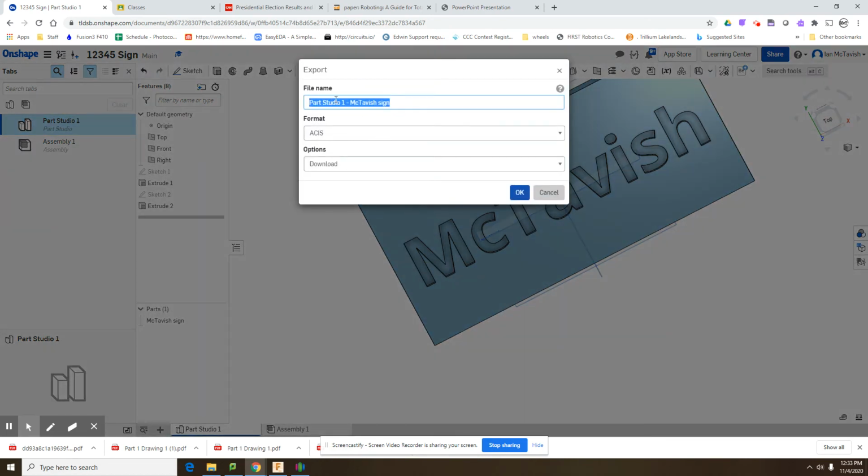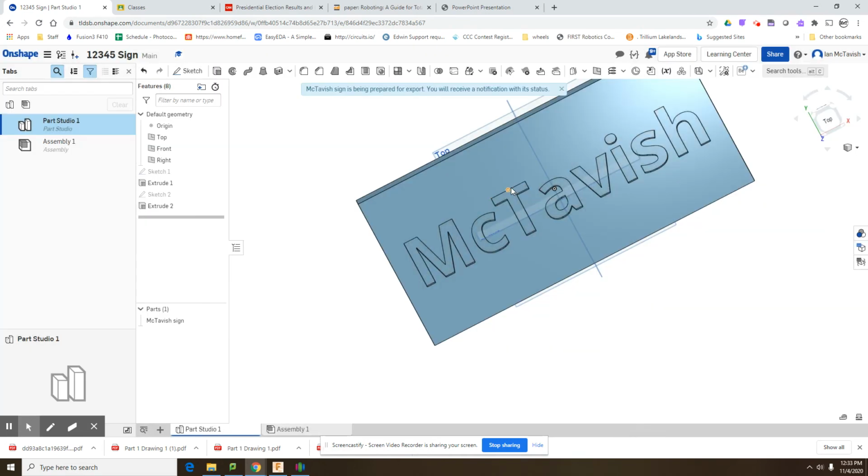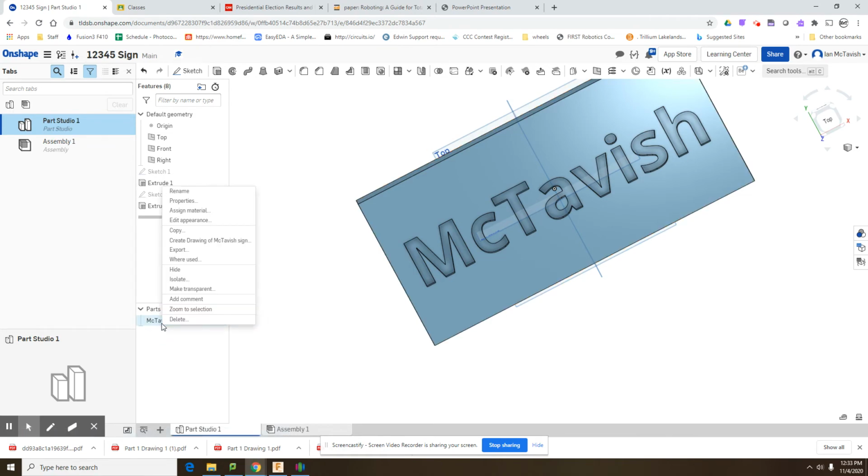So when I export it, I'm going to select the ACIS format, and I'll just get rid of the Part Studio 1. So there's the name. And okay, so that file is one of the files that I'm going to hand in. The second file, I'm going to right click the sign. I'm going to create a drawing.